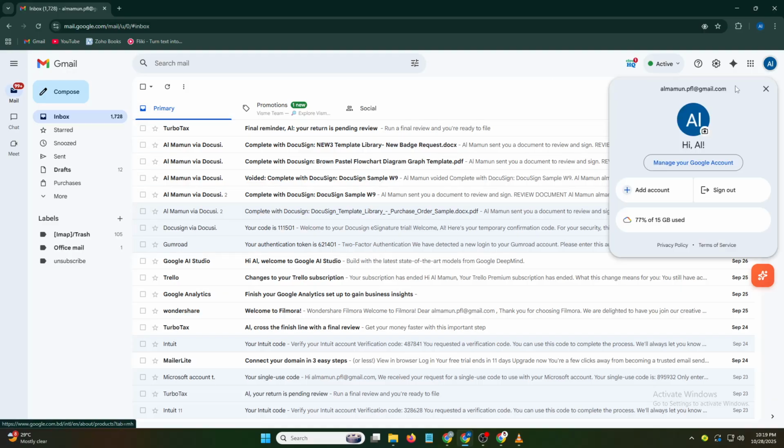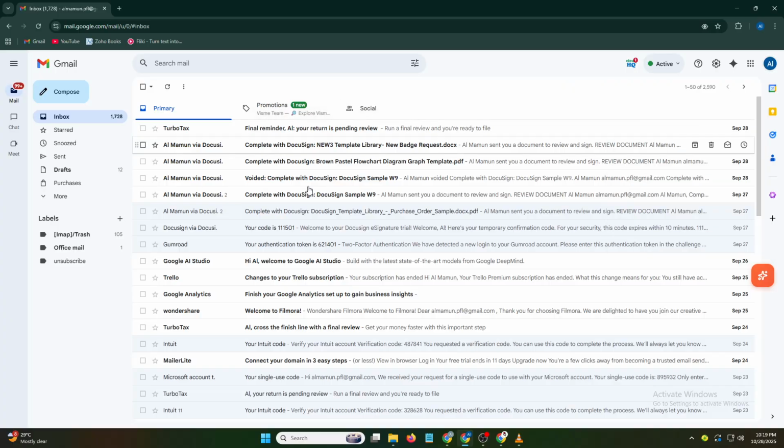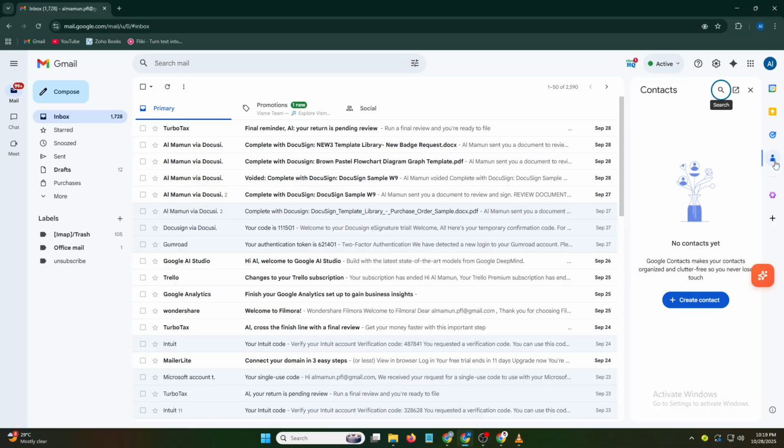Once you're inside Gmail, take a look at the right-hand side of your screen. You'll see a small toolbar with icons like Calendar, Keep, and Tasks. Click on the Contacts icon. It looks like a little person. If you don't see it, don't worry. You can also go to contacts.google.com in a new tab. This will open your Google Contacts dashboard where all your saved contacts are stored.